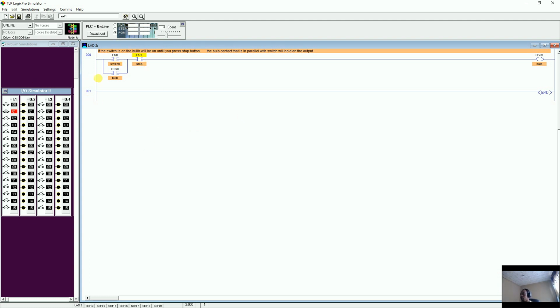So I explain what I was actually trying to obtain, so that when someone comes there, they will read the comment first. It says if the switch is on, the bulb will be on until you press the stop button. Meaning if you press this one and release it, as long as this stop is on, the output will be on, up until you press the stop button, meaning you are breaking the circuit.